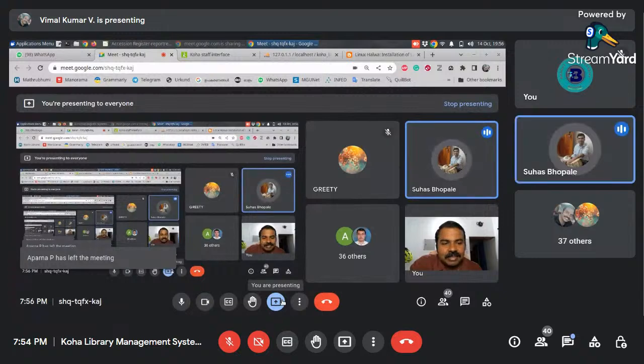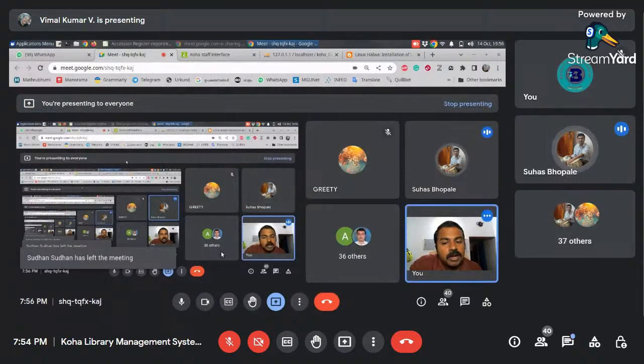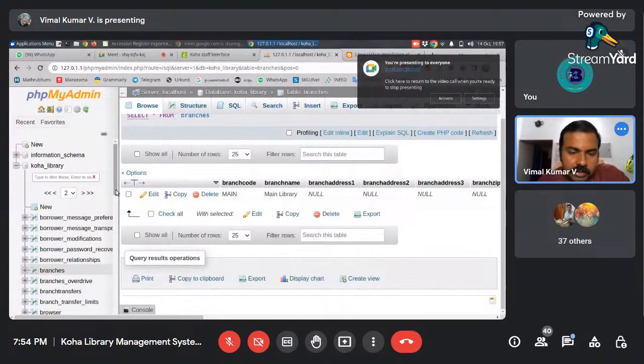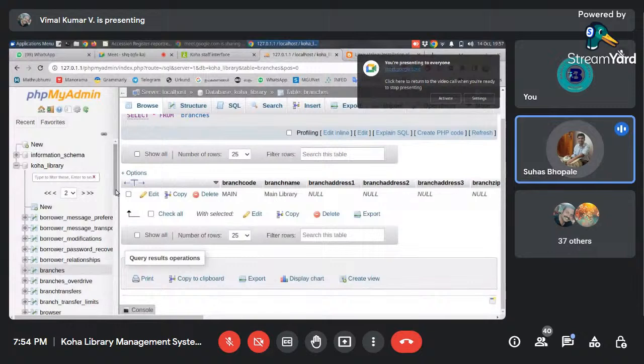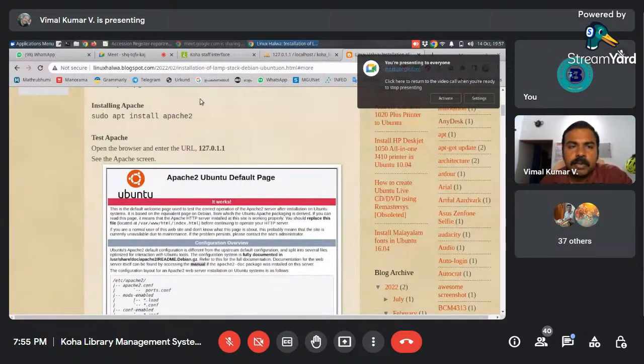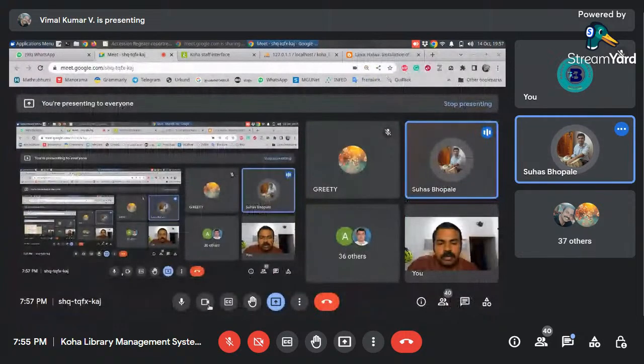Sir, with the help of phpMyAdmin, can we add additional pages to OPAC? With the help of that phpMyAdmin, you have shown the page phpMyAdmin. With the help of that, can we add additional pages in the OPAC? No. Pages, that's a different method. Create additional pages, home page and others.